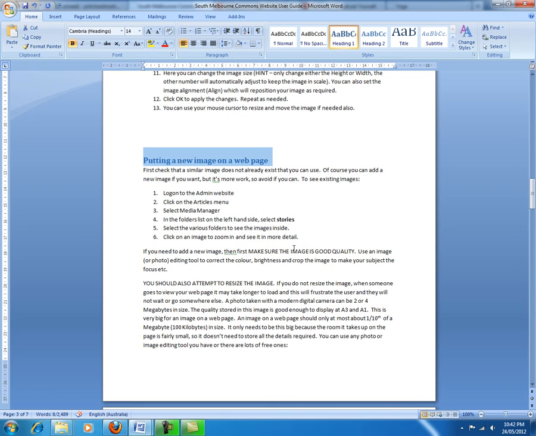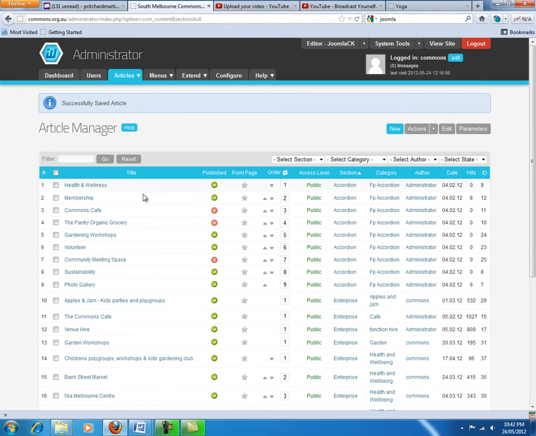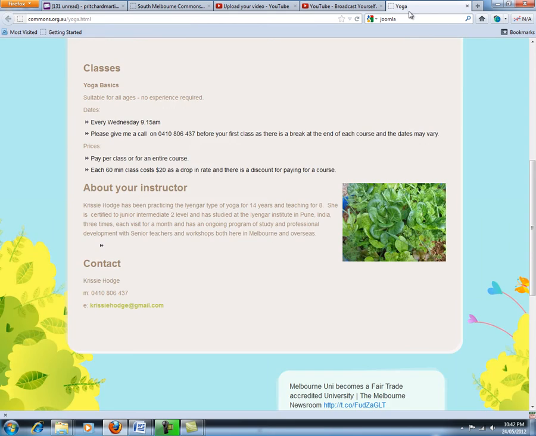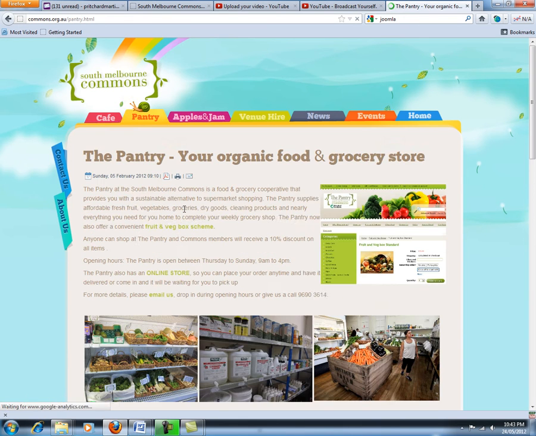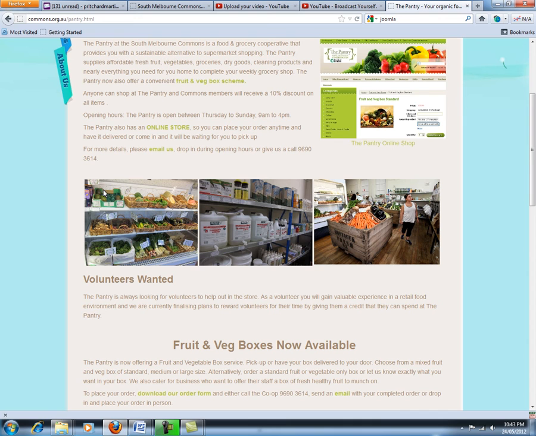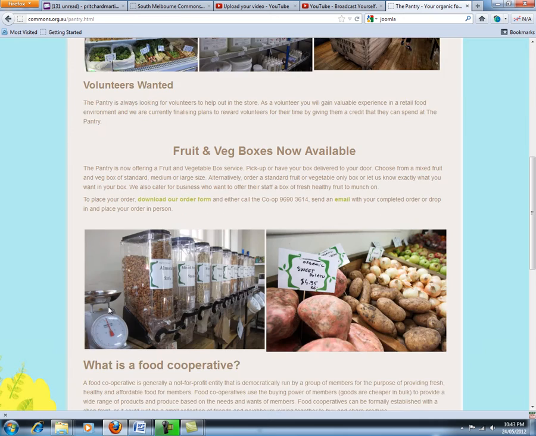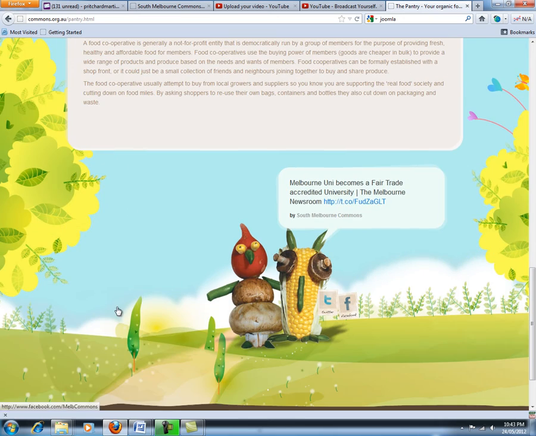You want to make sure that the image is a decent quality for most cases, unless you're just going to have a very small icon like this tick or a cross, or what's another example? Maybe the pantry has one. Small images are fine to show. These images aren't too big, but if you're going to do any nice big images that take up half the page, then you're going to want to make sure that they're high quality.